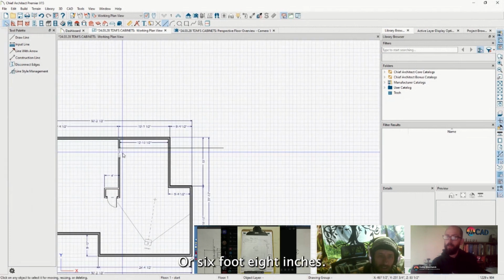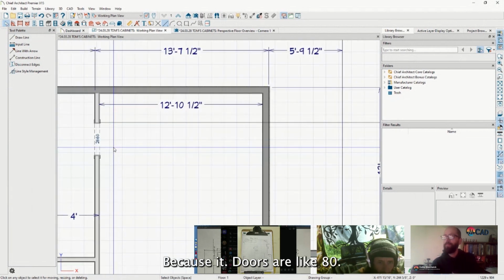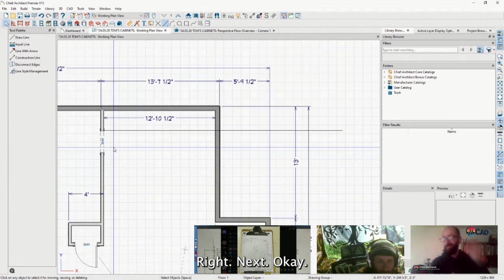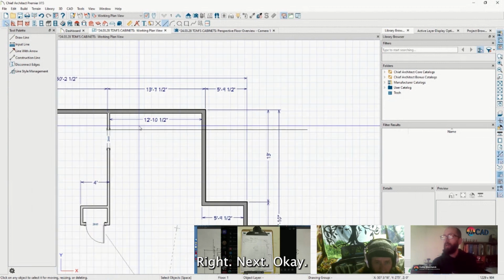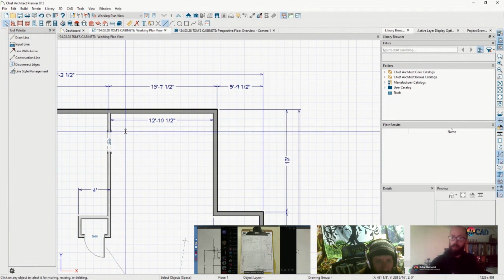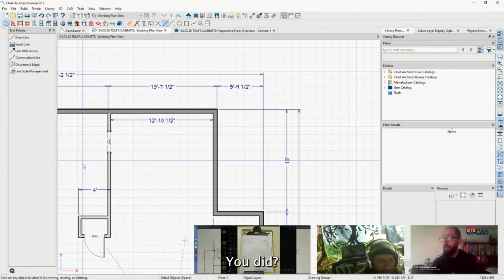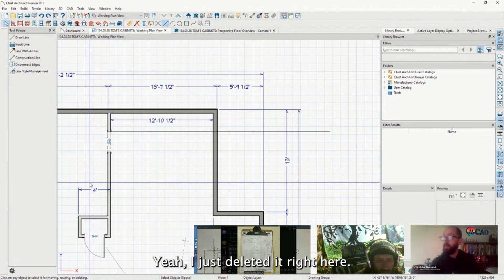Or 6'8", it must be 6'8", yeah, because the doors are like 82 or something. Right, that makes sense. Okay. I just had never done that little 28-inch thing, so I just drew a CAD line to work that out. You did? Yeah, I just deleted it.